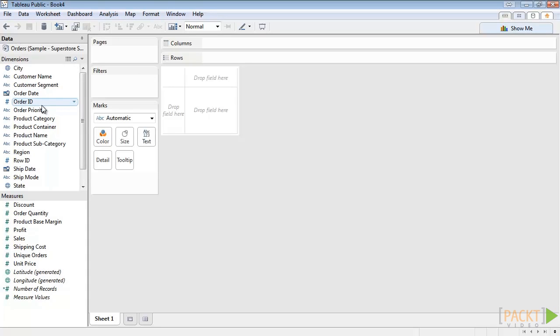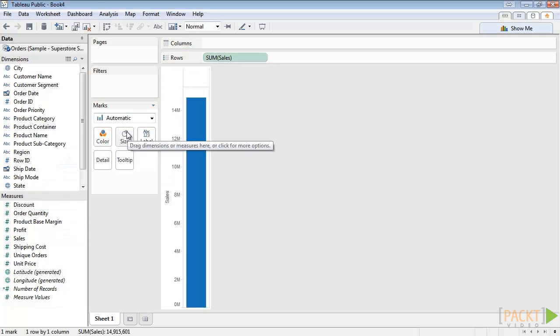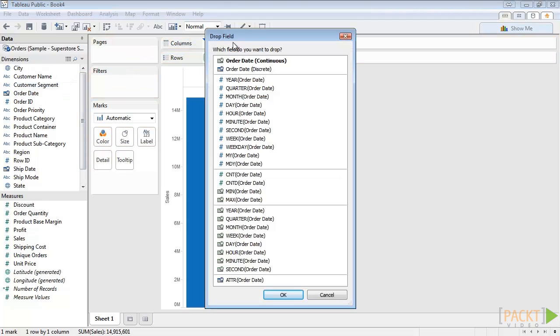We'll make a quick viz here to illustrate quick filters. Drag Sales to the Rows shelf, and right-click drag Order Date to the Column shelf. This is a shortcut way of letting us choose the aggregation level before it's placed onto the chart. If we choose a continuous date type, it will give us a trend over time.